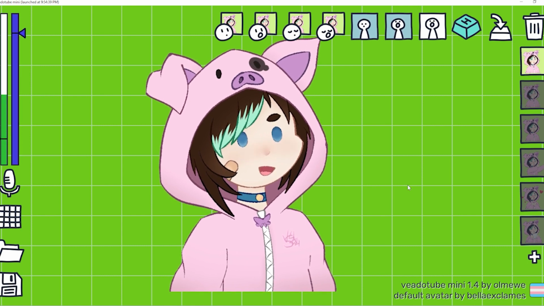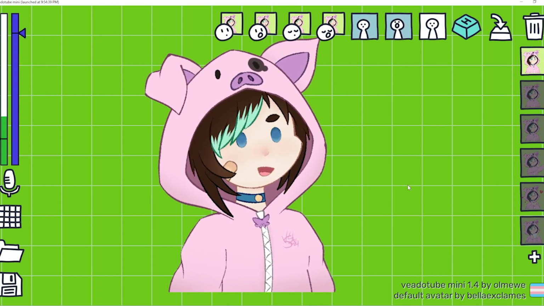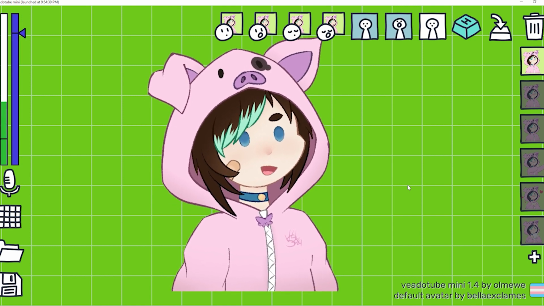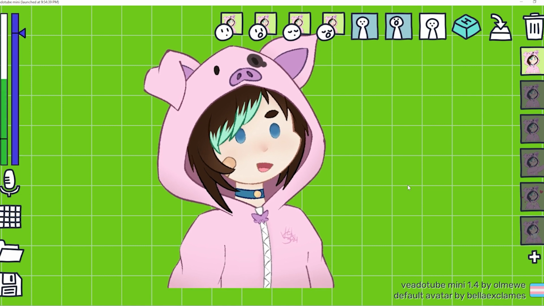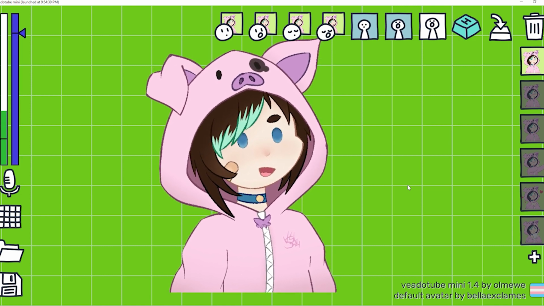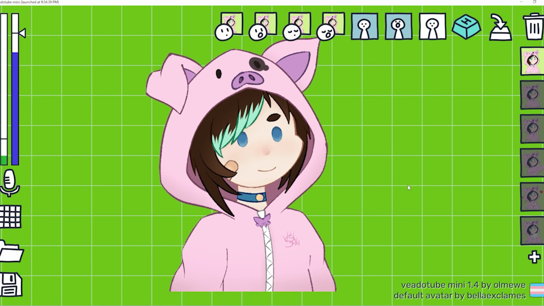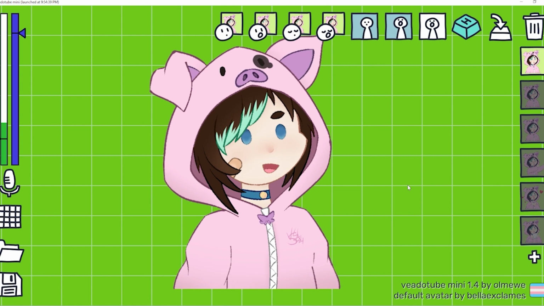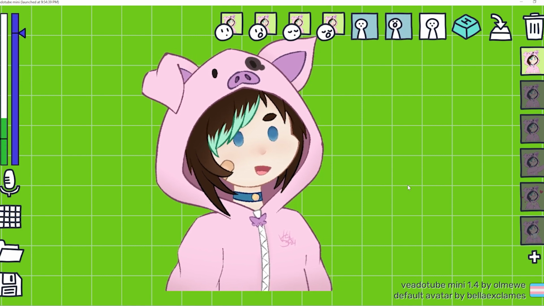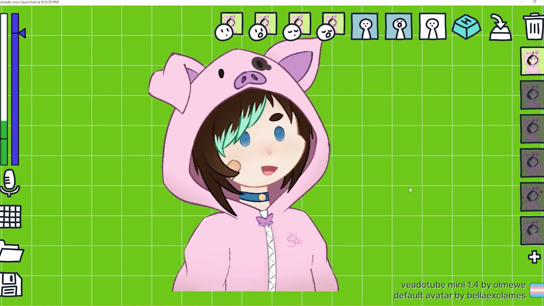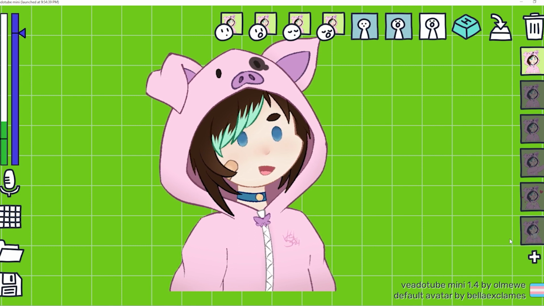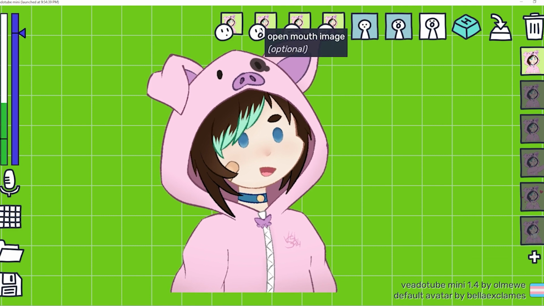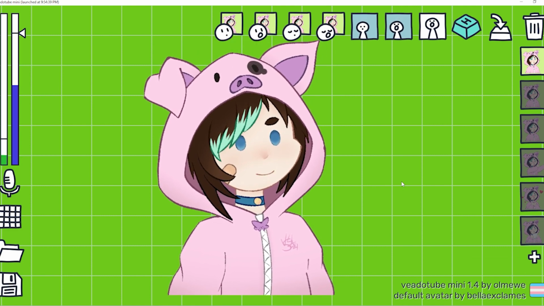Depending on how many expressions you want, or if you don't want any at all, you can stop right here in terms of the setup. You're pretty much done. There's a couple of things that still need to be worked out, but they're extremely simple. However, if you're like me and you want multiple expressions, you probably already noticed them all on the side. If you would like to set a new expression for your character, simply create a new state with this plus sign and do the same thing with changing all the images.